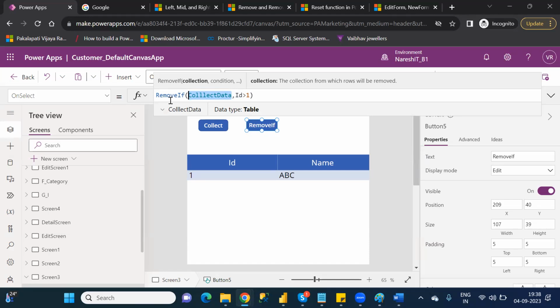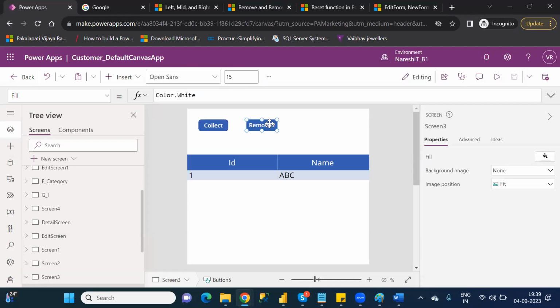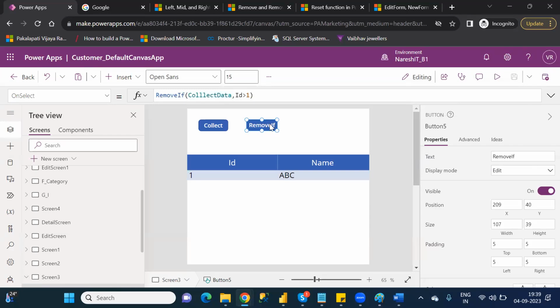And if I want to remove, like, the first row and last row and middle row, something like that, then we have to use the remove function. Understand clearly or not? And one more important point here.